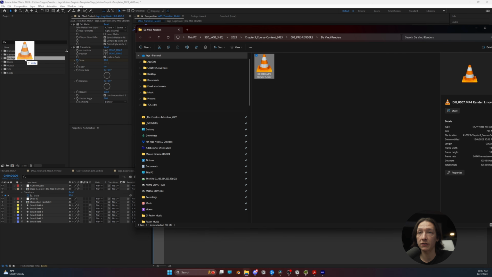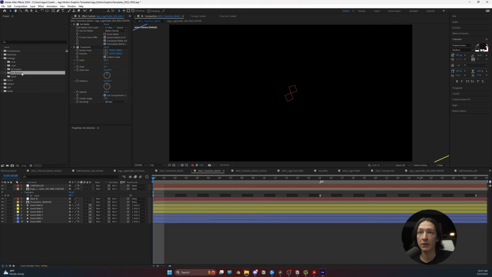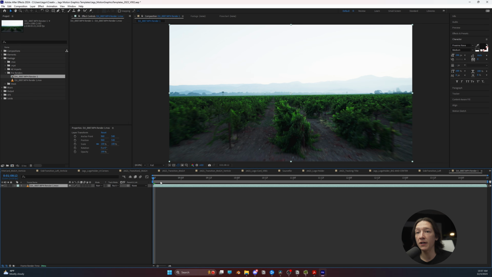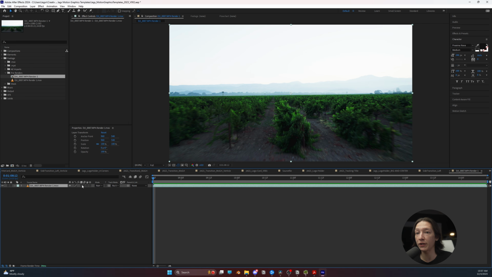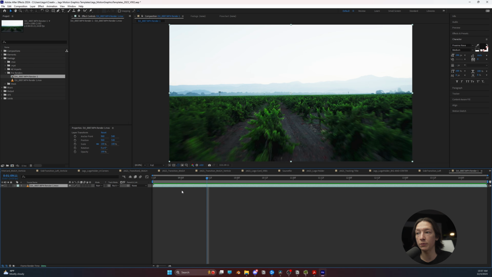Footage, where is it? Right there. Footage, pre-renders, sure. So now what I can do is go to this clip and make a new composition by dragging it over the little new comp window right here. And I know that I did those 24 frame handles, and it looks identical to what we had in DaVinci Resolve over there. So all I need to do is go forward 24 frames.